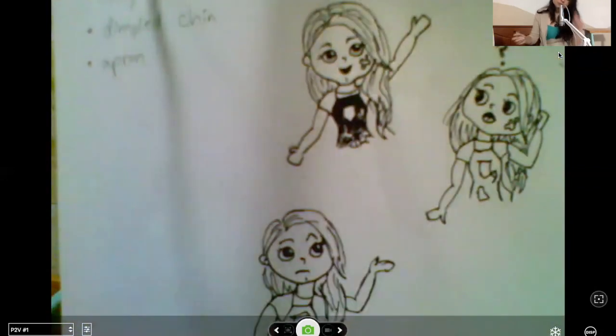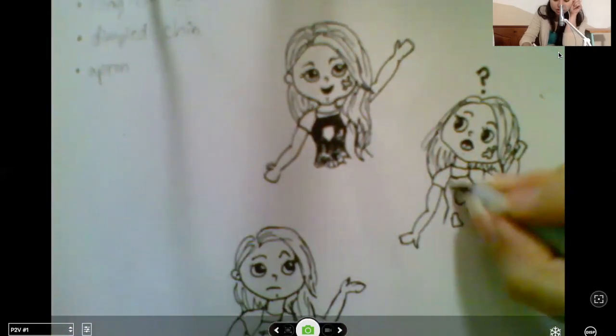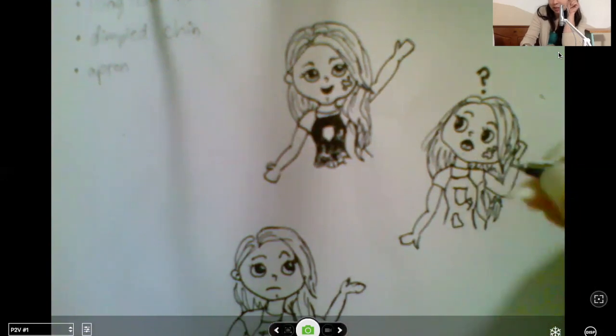So just do the best you can. Try to make a cartoon you. It's okay if it doesn't look just like you. Obviously, this doesn't look like me, okay?